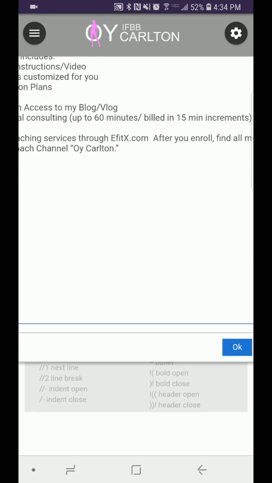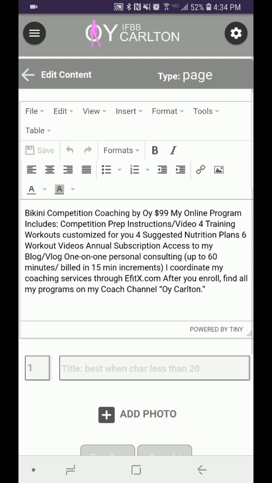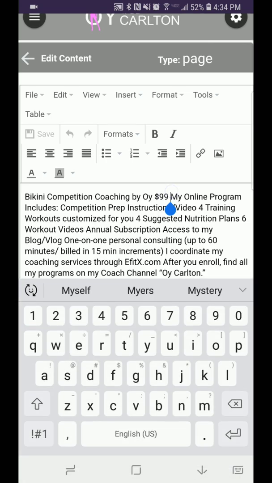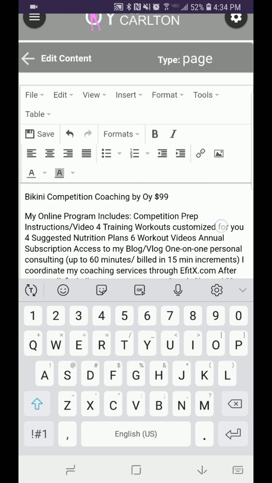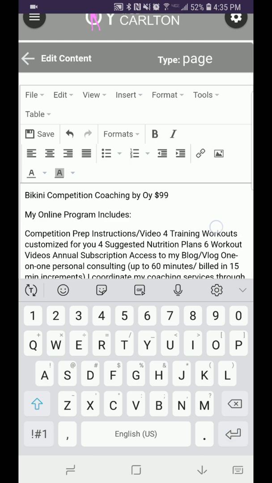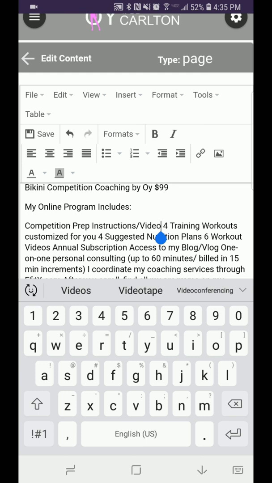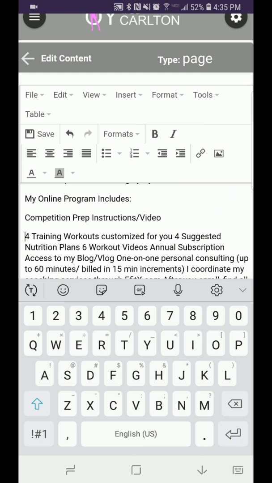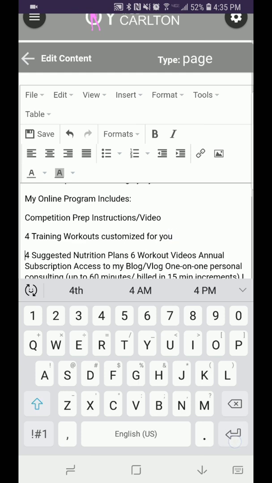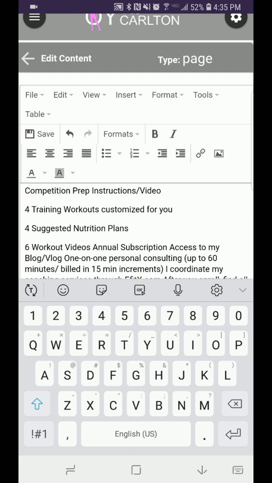Now, this is where we're going to have to do some formatting. So after we post it, we could go ahead and edit the way it looks. Right now, it lost all its formatting. So we know there's a space here, and we know it starts with a bunch of bullets. So competition prep instructions for training workouts customized for you. So we'll just do a little bit of formatting here. This is what is offered.